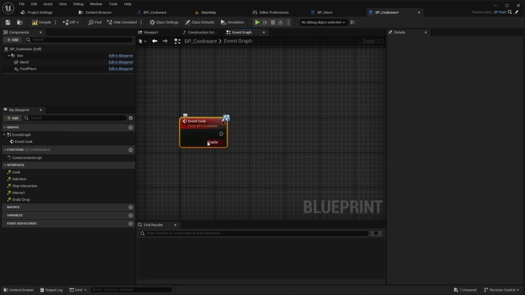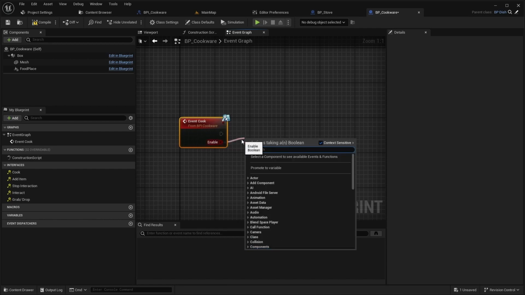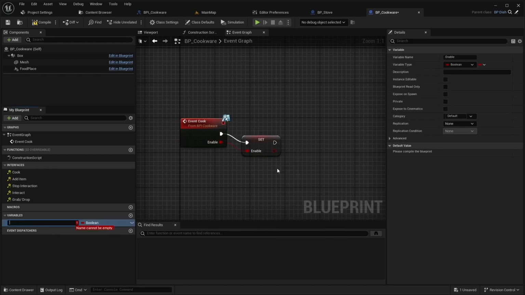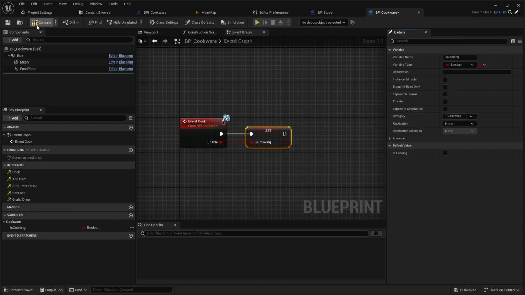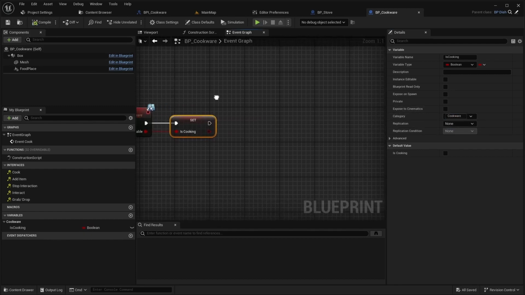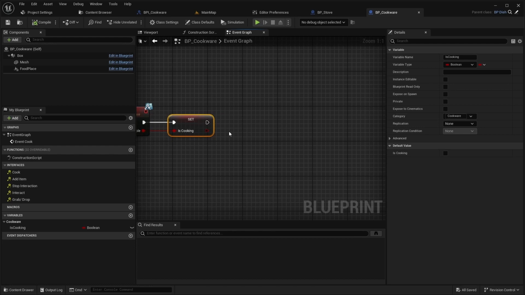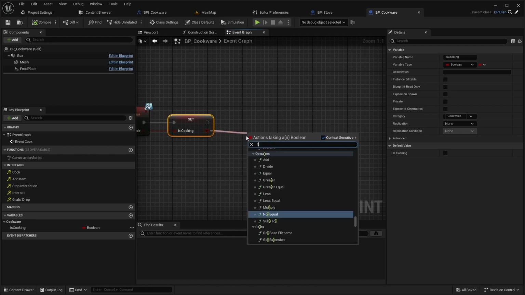Promote input to variable is cooking, and move the new variable to the cookware category. Next, check if is cooking is true and item length is not 0.